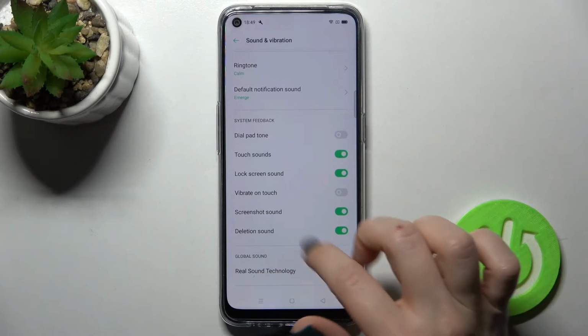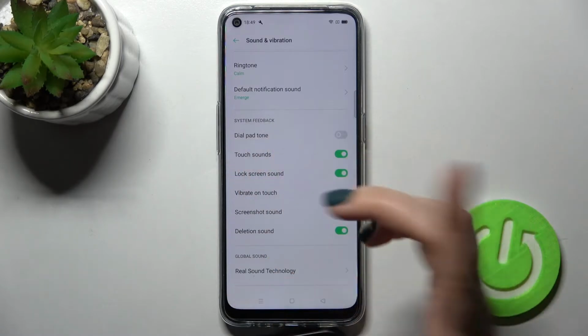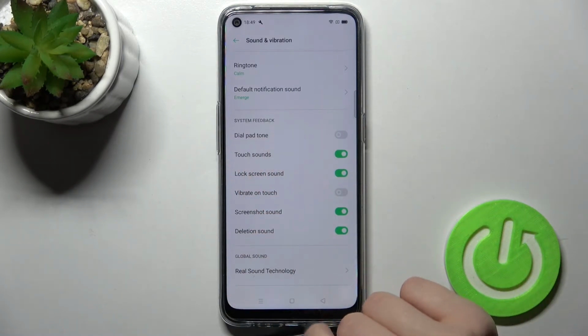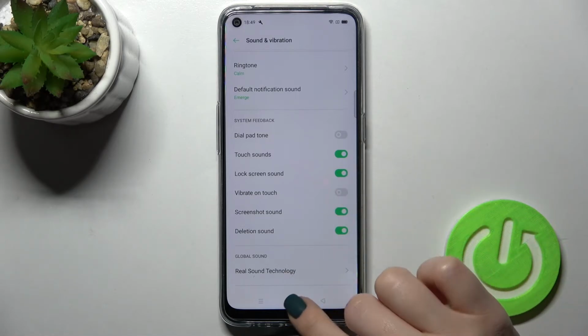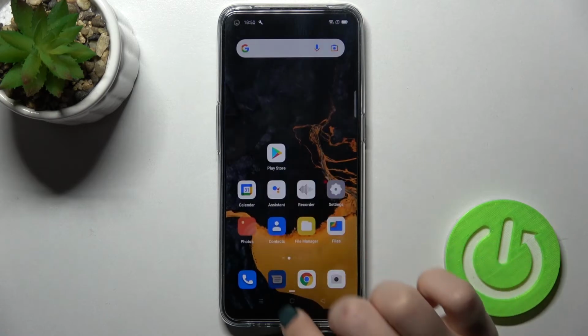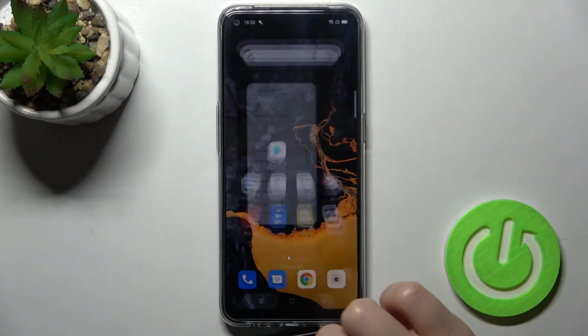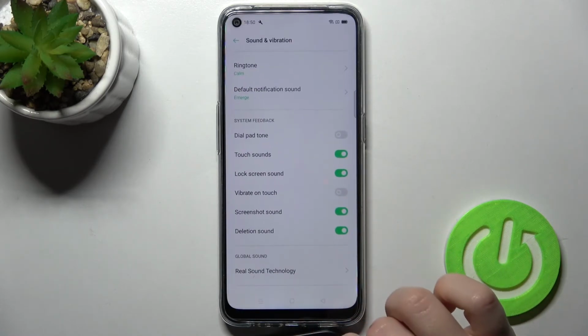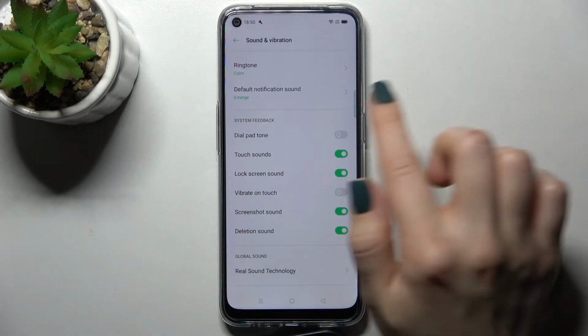Also, below the dial pad tones, we can enable our touch sounds. Now, as you can see, when we tap our screen, we can hear the touch sounds.